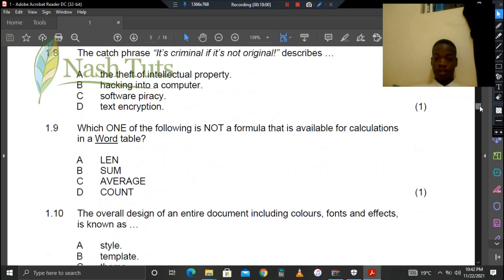1.9, which one of the following is not a formula that is suitable for calculations in a word table? Okay, calculations in a word table. So now we're looking at a formula. Just by looking at this, we have a number of functions, but some of them are not applicable to a word table. Very much all of these are applicable to a spreadsheet, but not all of them are applicable to a word table.